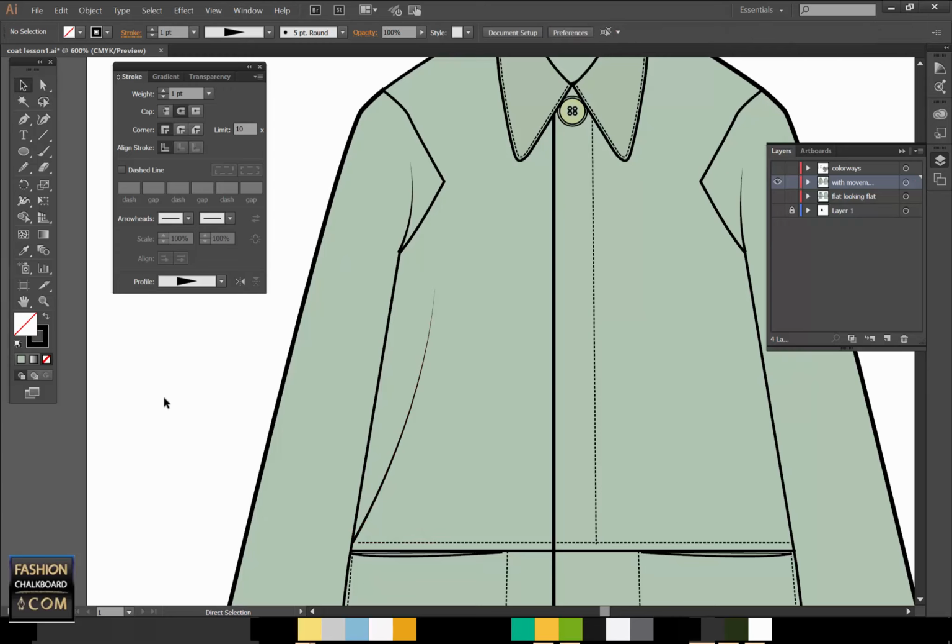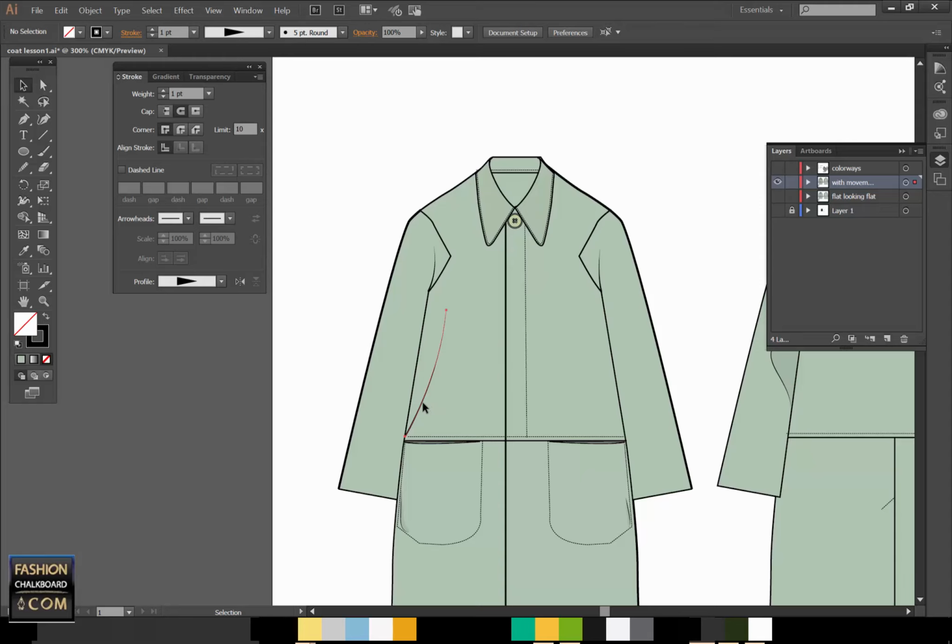So if you had another area, like maybe in a skirt or somewhere where you wanted to add some fullness.